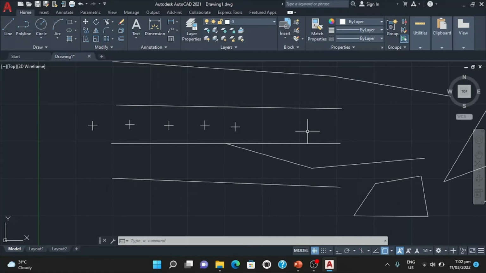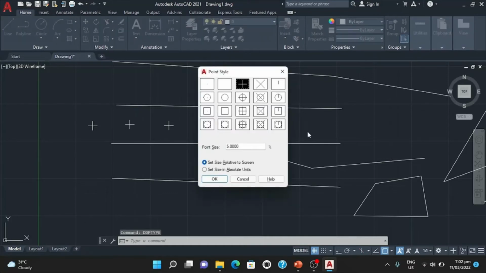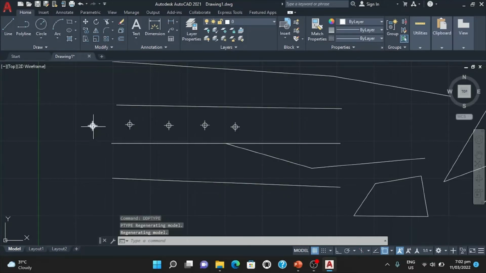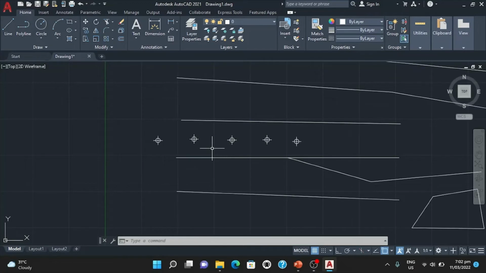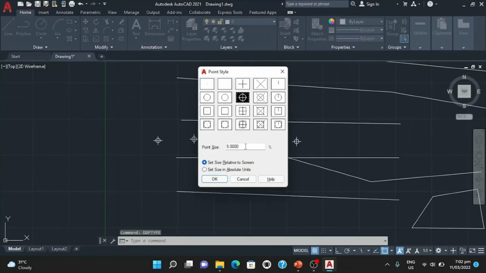Now, if we want to select another style of point, we could press DDP type, okay? And then if I want to make a cross point arrow, so I have here the plus and the circle, I'll press OK. So I have here a pointing arrow, okay? Cross point arrow, so I have here the plus sign and the circle, okay? Also, in the DDP type, we could adjust the point size.